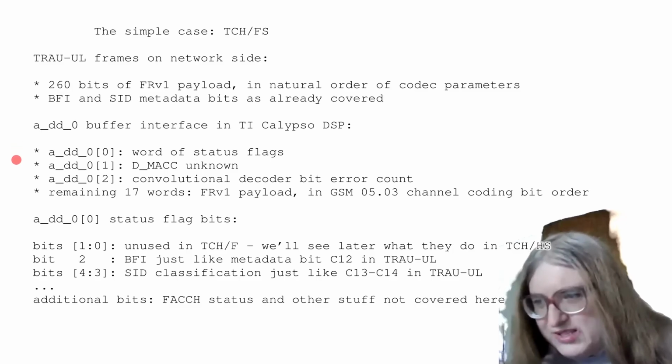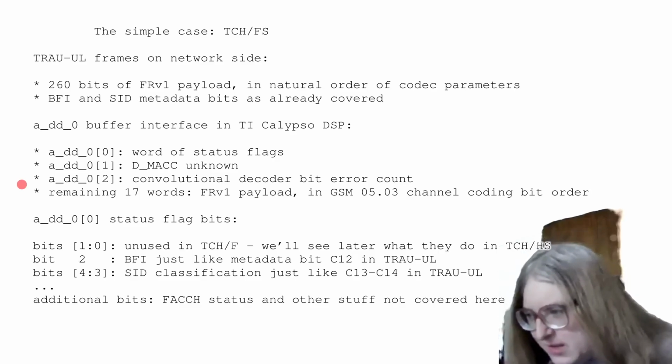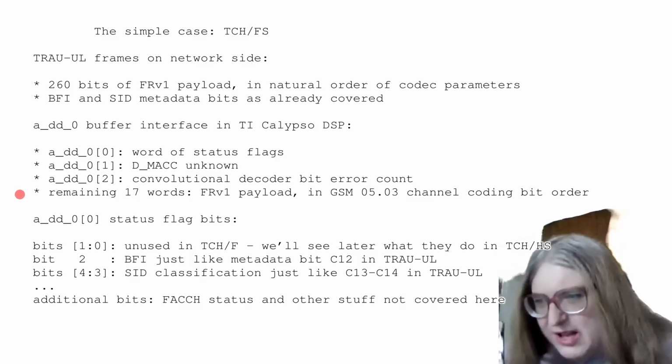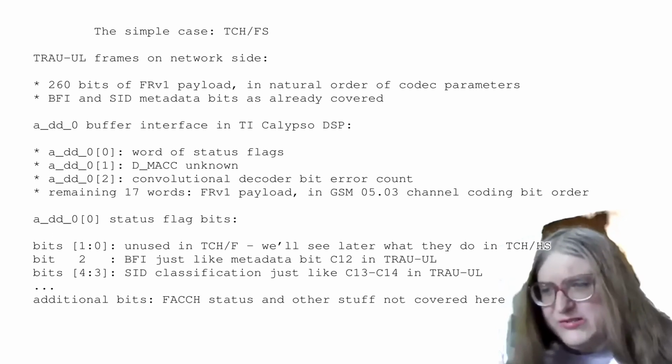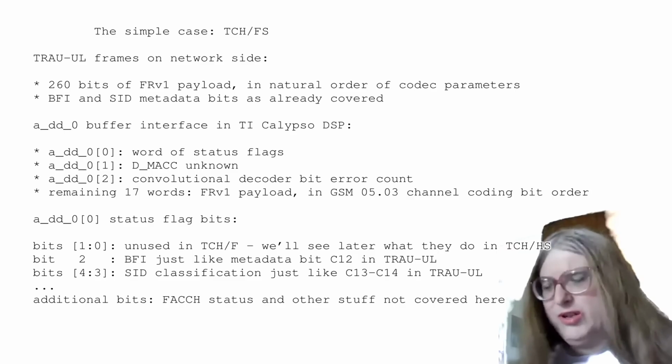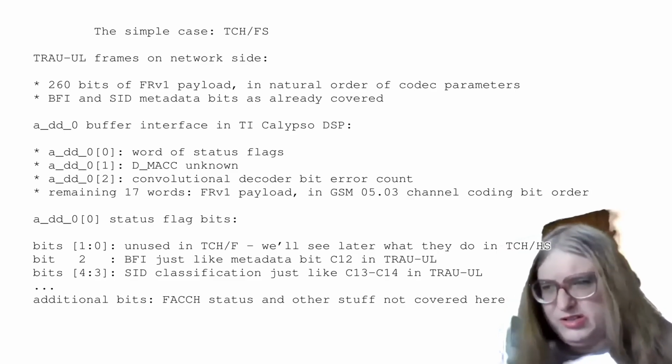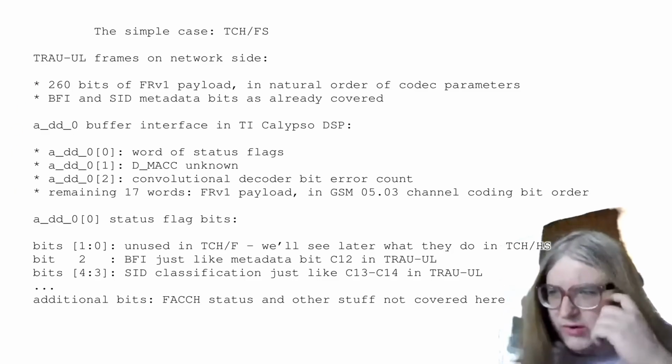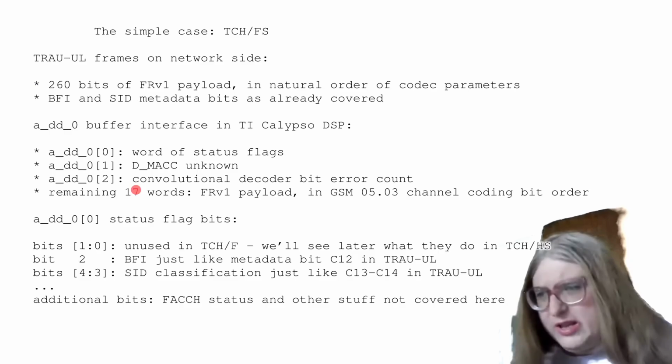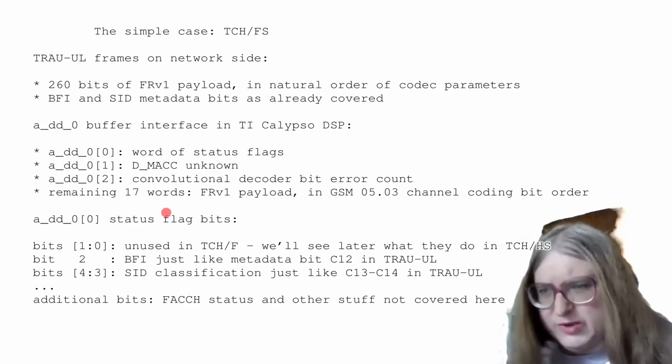So we have all these status flags. We have 3 words. The first 3 words are DSP status flags. And then the last 17 words, so 17 words equals 34 bytes, but the DSP is word oriented. The DSP does not have bytes. The smallest unit it can operate on is a 16-bit word. So they need 260 bits of FR1 payload, and they are stuffed into 17 DSP words.